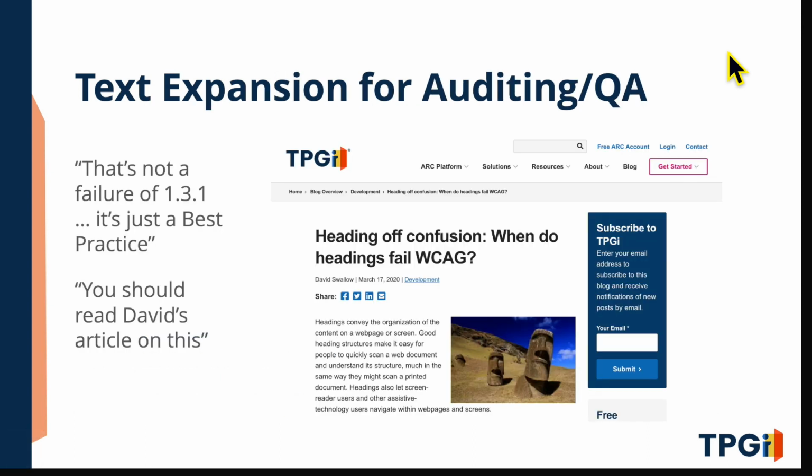Using text expanders for repetitive things like WCAG references is low-hanging fruit. If you ever have to do QA on others' audits, you probably find yourself repeating certain things. I refer to this article, Heading Off Confusion, When Do Headings Fail WCAG, by David Swallow, a lot in my QA feedback. So if I have to mention it frequently, there's probably a case for a text expansion.